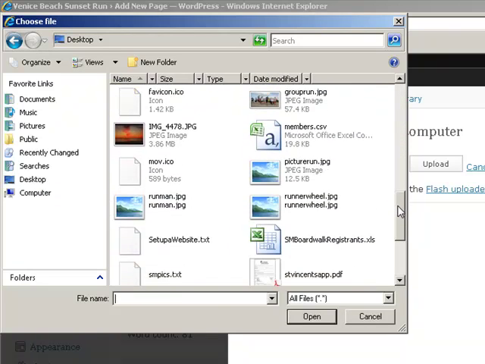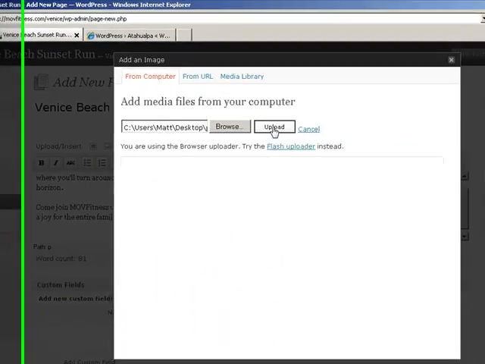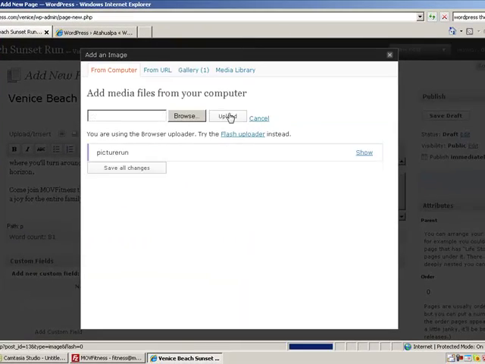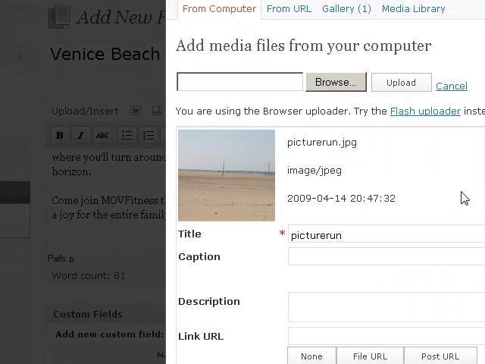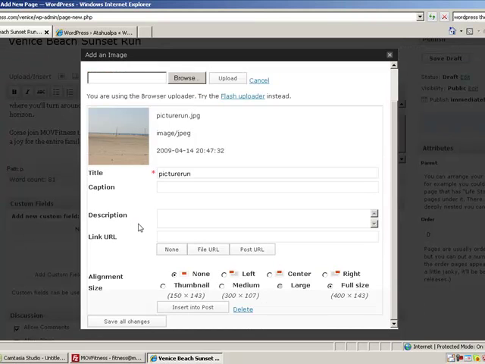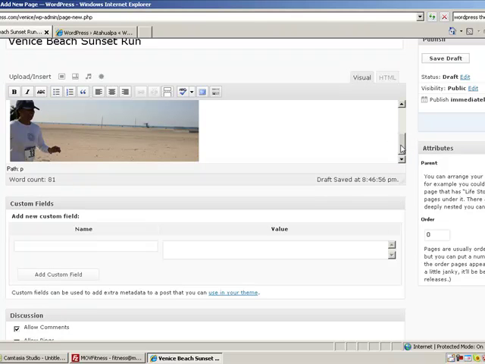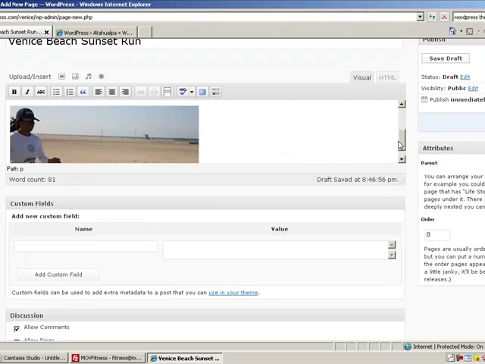And one of the pictures was of a runner on the beach. So let's open up that picture and upload it. This was actually taken about a half mile from where this actual run is, so it's very appropriate for this run. And now let's click Insert into Post. And now you see the runner right below all of our text.